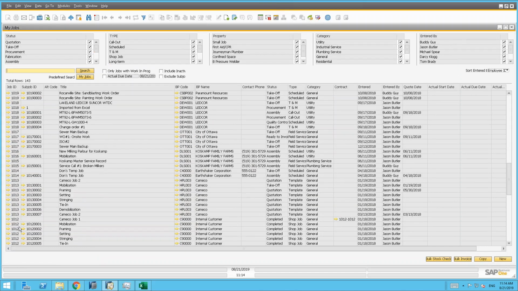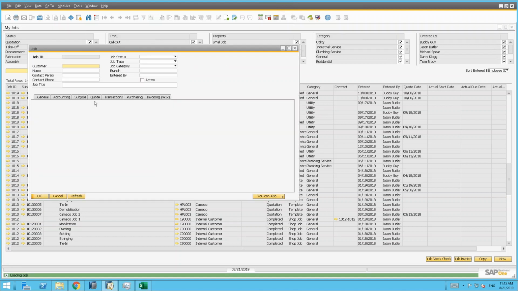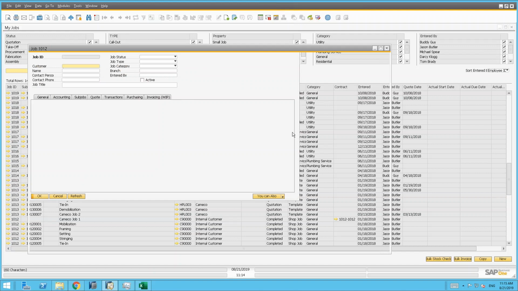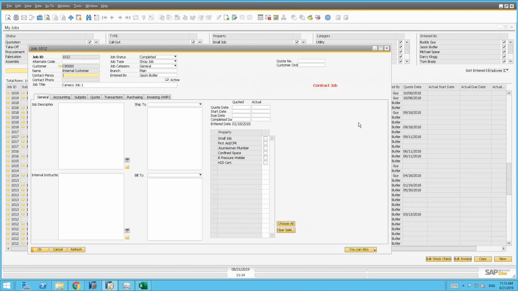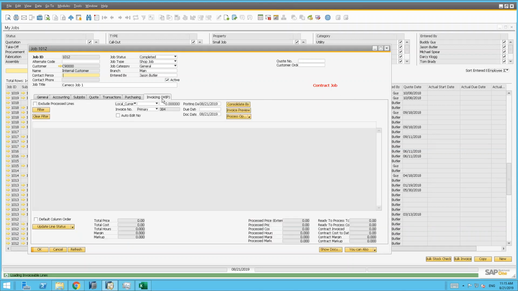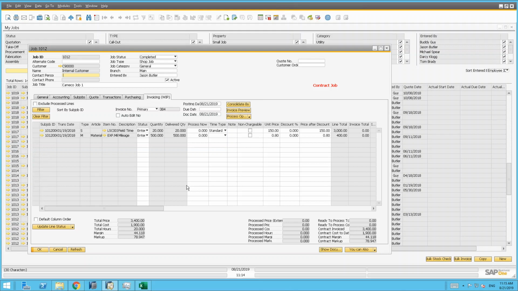I'm going to jump to a job that has a contract. So 1013 doesn't have a contract. We're just invoicing time and materials. I'm going to open up job 1012. And you can see there's a golden arrow that indicates it has a contract. If a job has a contract attached to it, that is to say some sort of billing scheme that supersedes straight up time and materials invoicing, it'll have this flag here that it's a contract job.